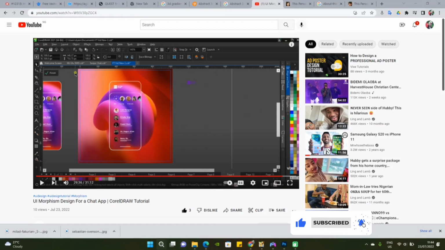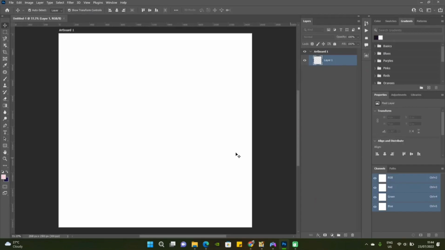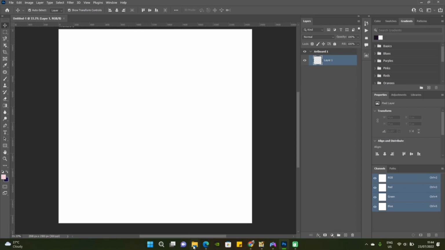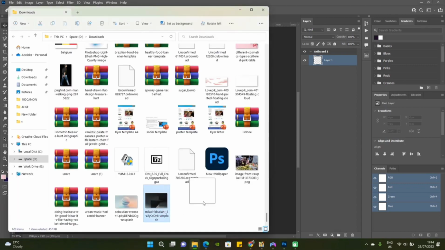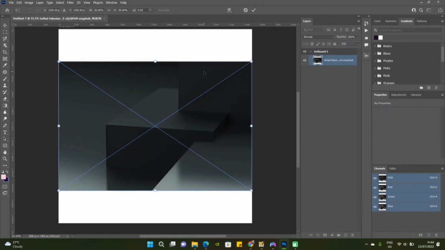So by the way, I've gone to look for a background, just a random 3D background, and my Photoshop is here open. So we'll just try to create a new canvas with width of 2500, height 2500, resolution 300, white background. Let's create that. Okay, so without wasting much time, I would prefer to just get my background and move to my Photoshop, copy and paste it here.